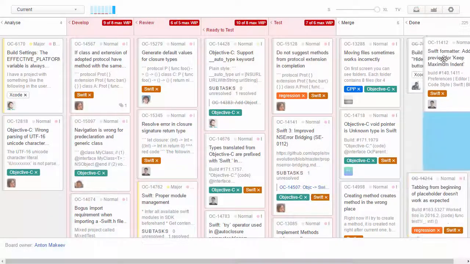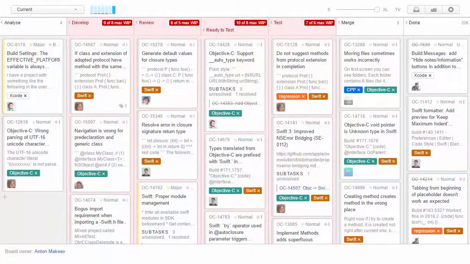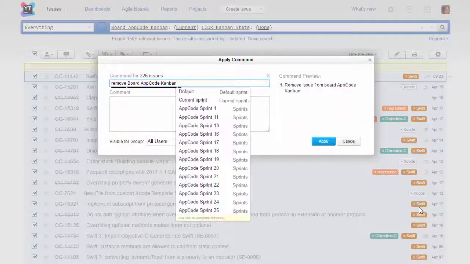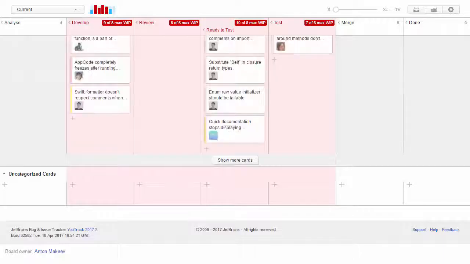When an issue is tested and the changes are merged into all necessary branches, the card is moved to done. We normally keep finished cards in the done column for a while. However, if they start getting in the way, we can easily remove them. That's our recipe for tracking AppCode and CLion development activities on an agile board.